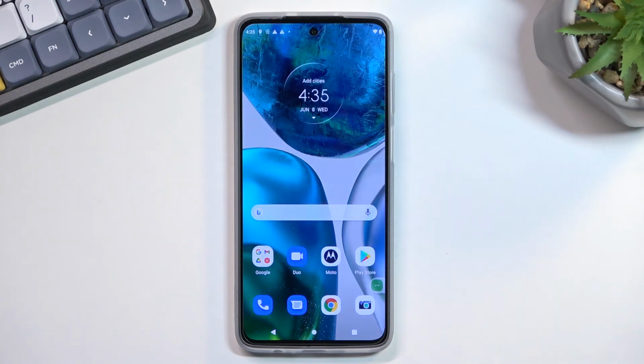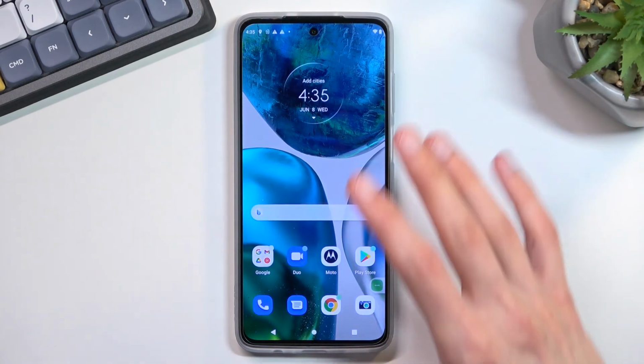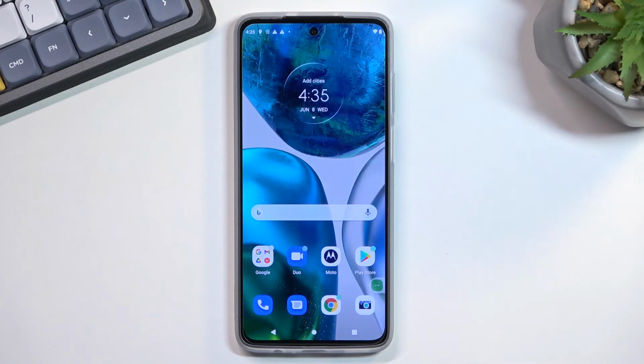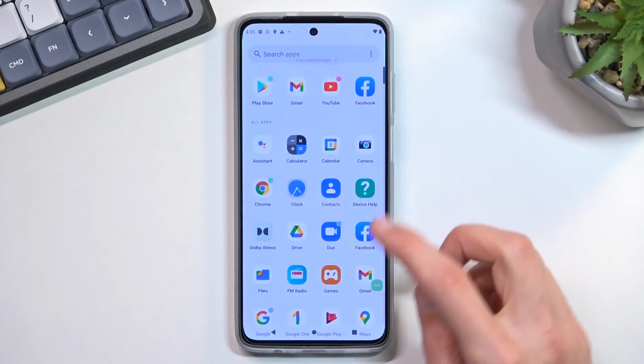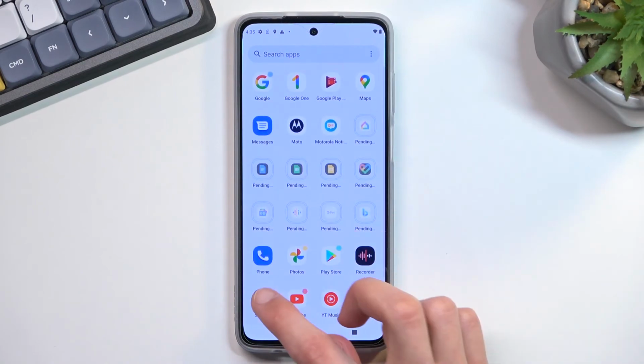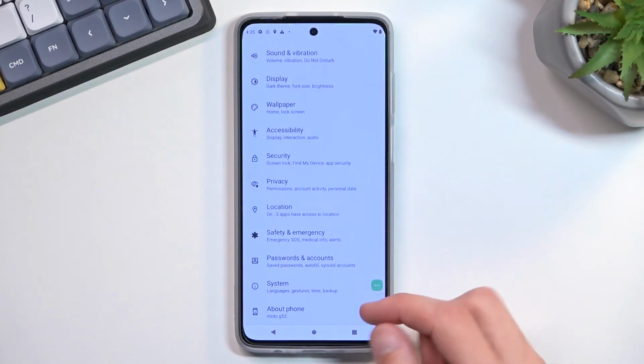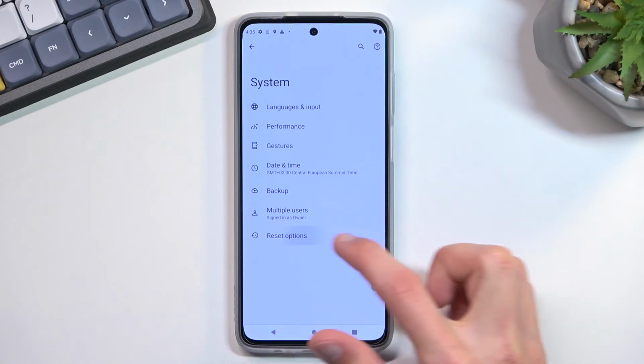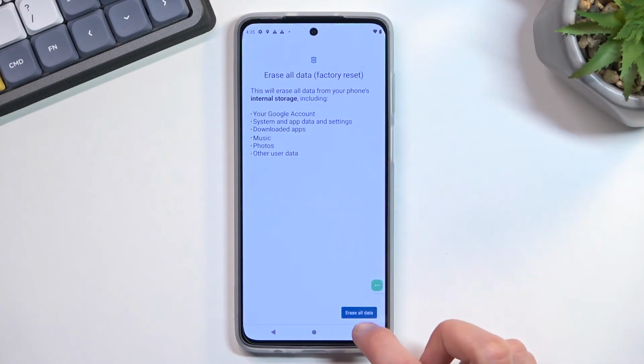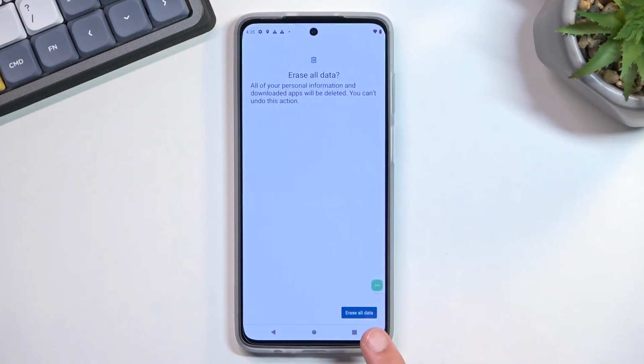And from here, one last step that we need to do. Even though we have our home screen visible, the device is still not unlocked. So there is one last step. Open up your settings. Scroll all the way down to System, Reset Options, Erase all data, and press on that button once more.